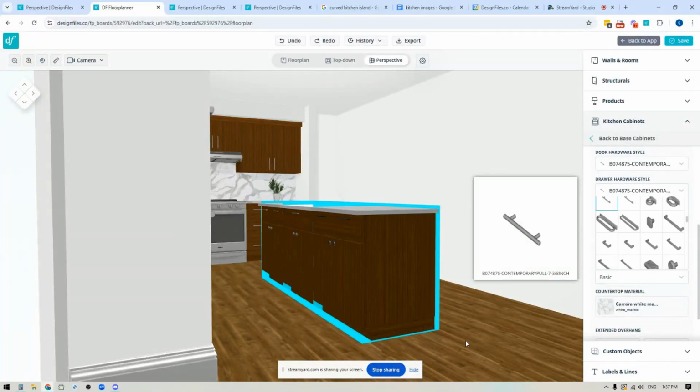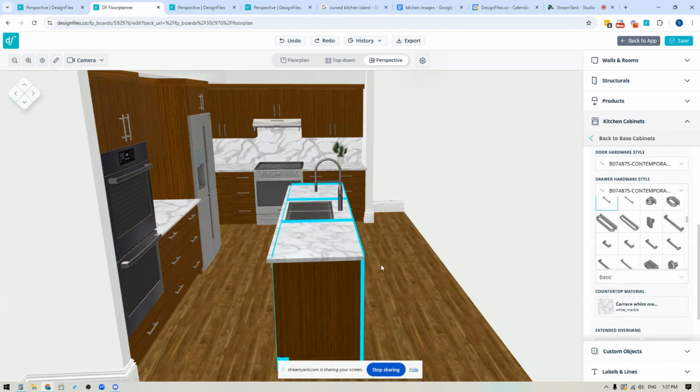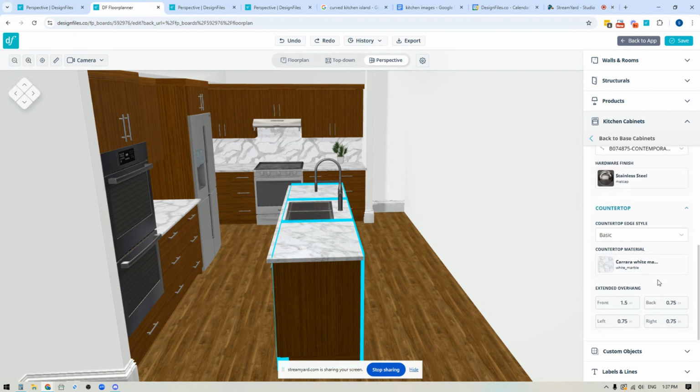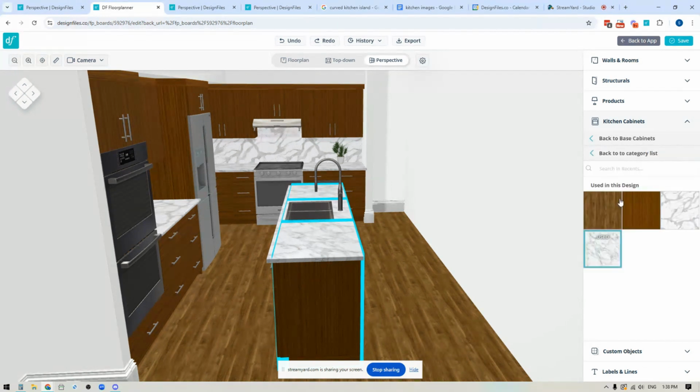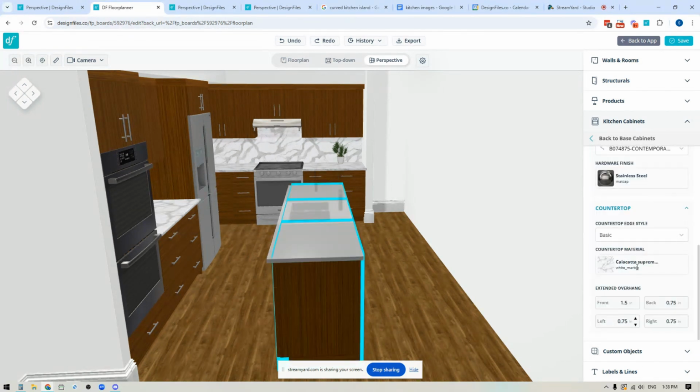Now, the next thing that I'm going to do here is I'm going to extend the countertop out the back here so that we can create that area for the stools. So to do that, we're going to come down to the countertop option. I'm going to change out my countertop so that it also matches the other marble finishes that I have here. So I'll just go into Recents and add that. And then below that, this is where I'm going to extend the countertop. So I'm going to use the back option and I'm going to extend it out 14 inches. And you'll see what that starts to look like.